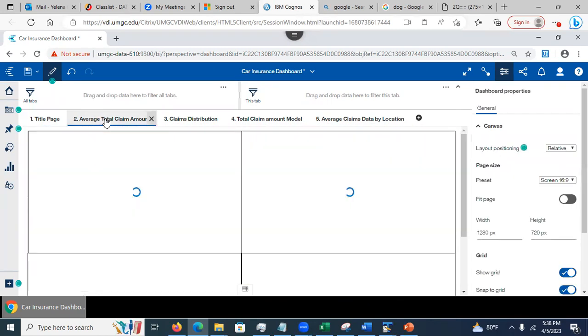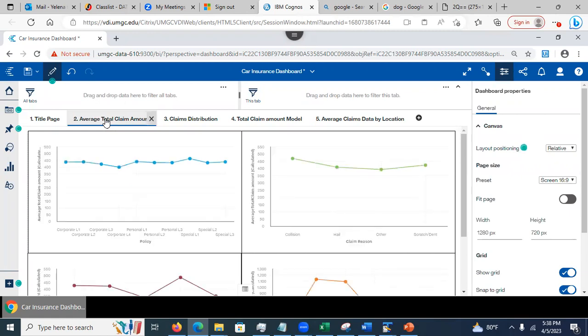Next thing, this is the second tab, and I numbered the tab for a reason, and you will see why later. See this one, I'm just showing the average total claim amount, but I want to look at the coverage type. This is the claim type, and notice what is other. This is what I did here.